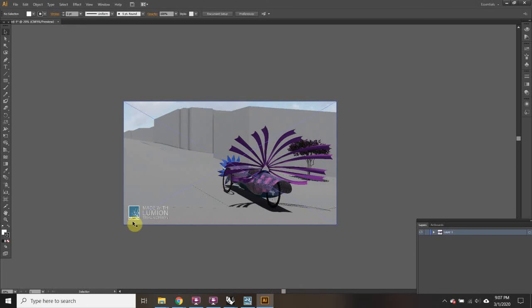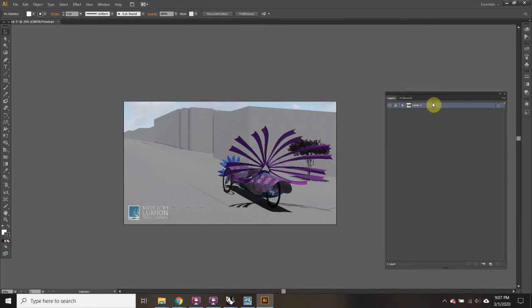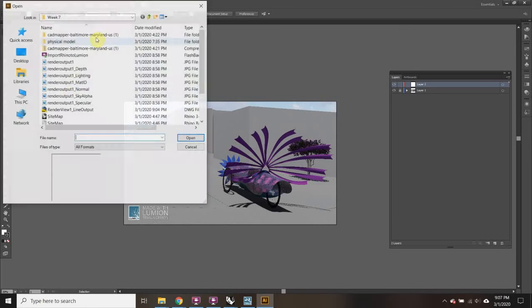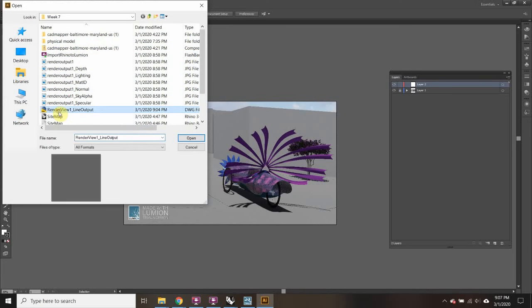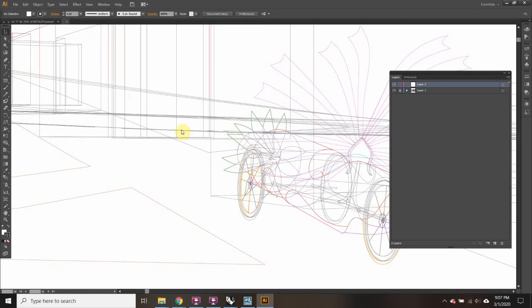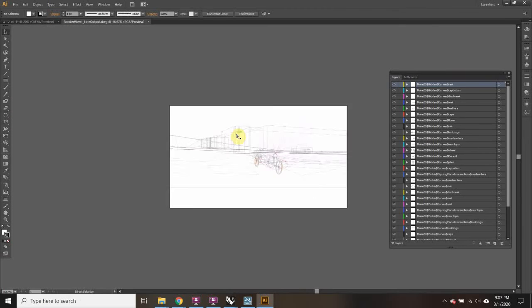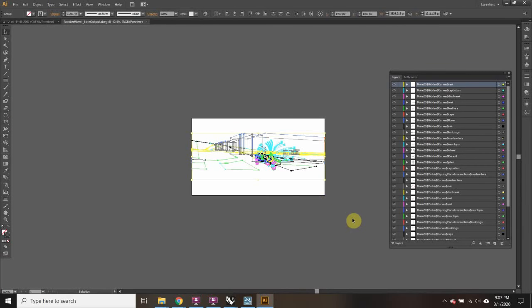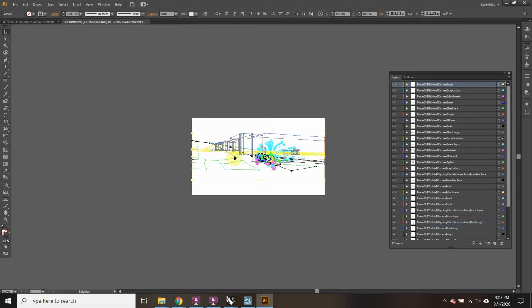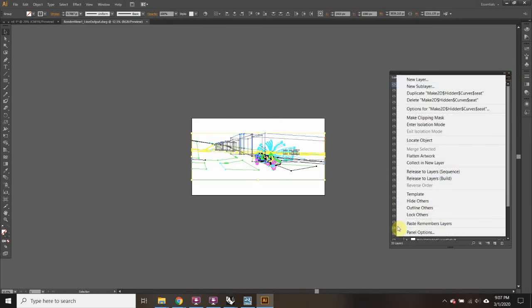Okay, now that this is in here, I want to put my line work over. So I'm going to lock this layer, create a new layer, and then I'm actually just going to open that other file as is for right now. So I'm going to go to render view on output, open, okay. And I'm just going to scale to fit artboard, hit okay. Zoom out. I'm going to select everything, Control C.